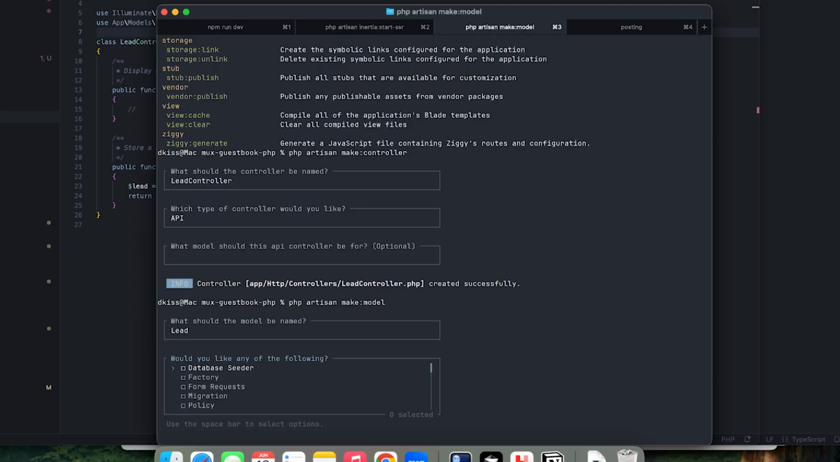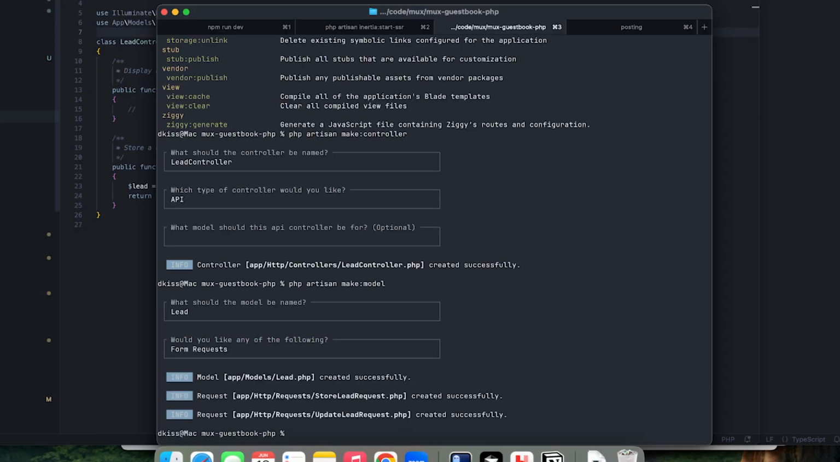Would you like any of the following? Form requests. That's kind of interesting. Let's call that form request. We don't need a factory. No migration, because we already set up this database table in the initial migration. And there's more stuff down here. Resource controller. That's probably good. So let's just call that.